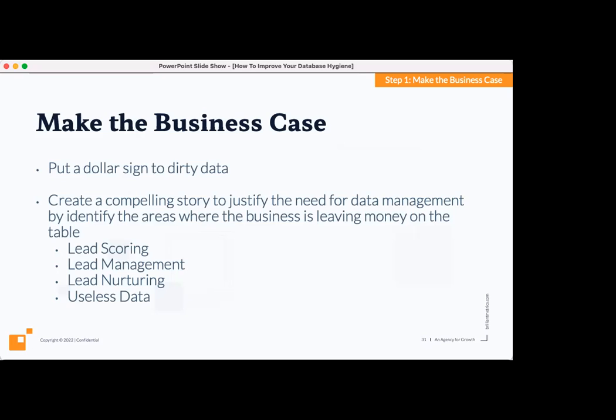You need to justify the need for data management by identifying the areas in which the business is leaving money on the table. This often includes lead scoring, lead management, lead nurturing, or useless data, which impacts the cost of your CRM. If you're paying for a database based on the number of contacts and you have duplicate contacts, then you're paying for contacts you don't need. Getting those duplicate records out of the system will lower the costs associated with your CRM, your marketing automation, or both.